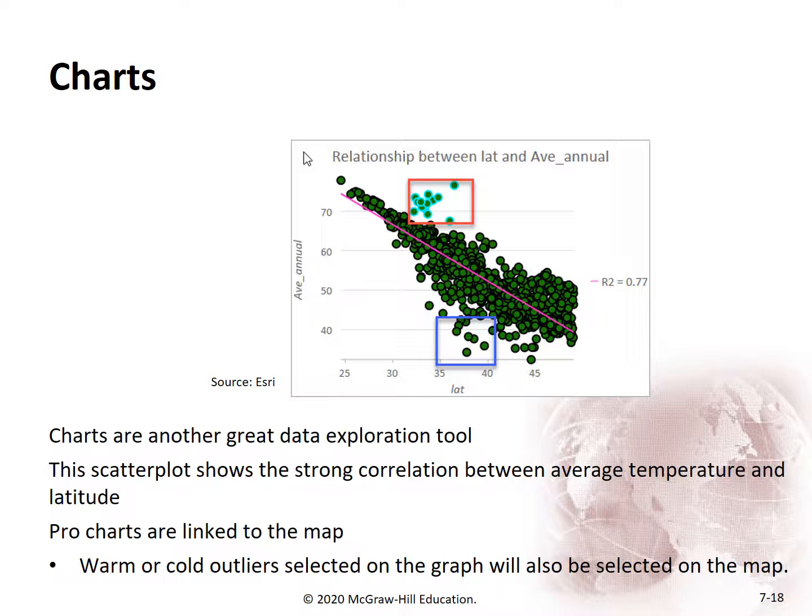Same way with charts. At some point in time, charts are great for exploring data. This is a scatter plot, and it shows the correlation between average temperature and latitude. But there are some areas where things don't quite want to line up exactly. And so you get some that are cold outliers or warm outliers, and you can select those on the graph, drawing a box around it. And interestingly enough, that should then light up everything in the attribute table as well.